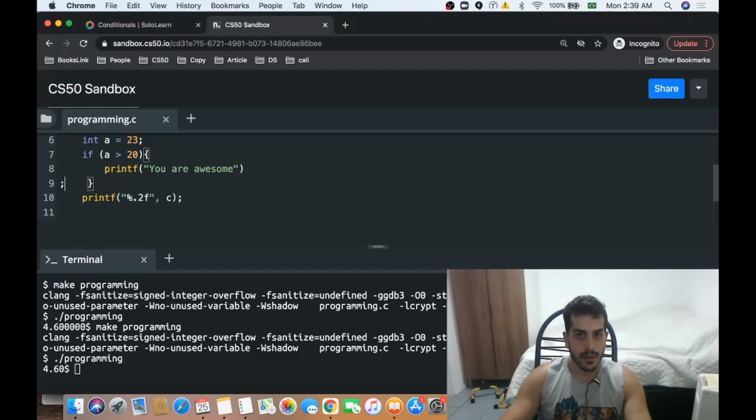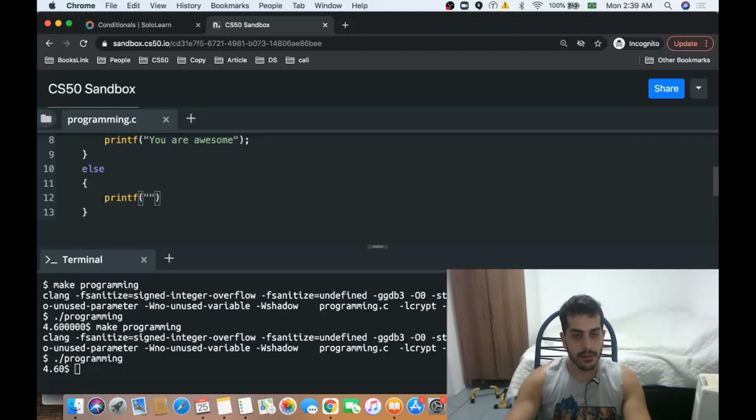Awesome. Not so awesome because it's taking me some time to do this, okay? Else, so if this condition is true, print you're awesome. Else, printf you're not so awesome. You're okay. You are okay.